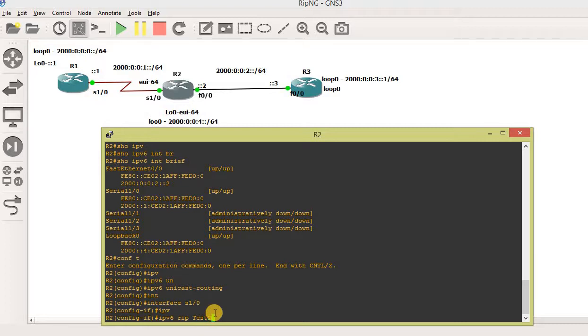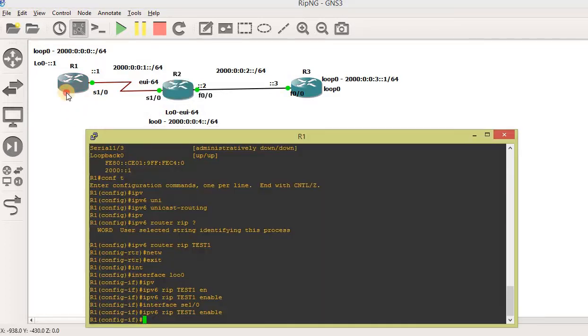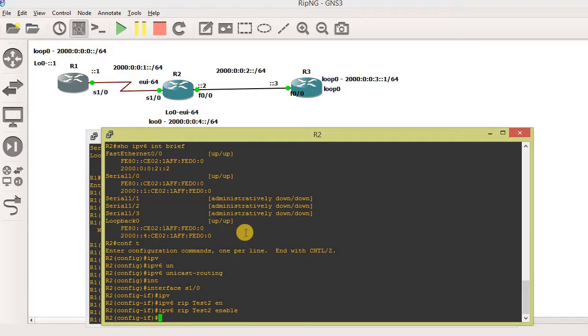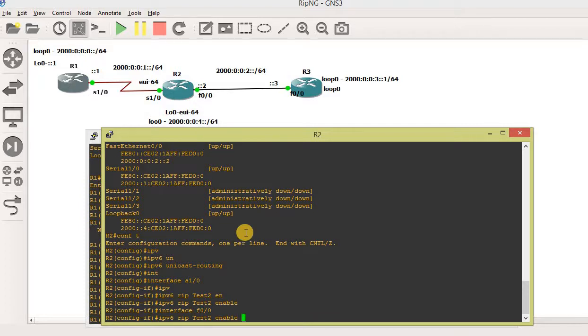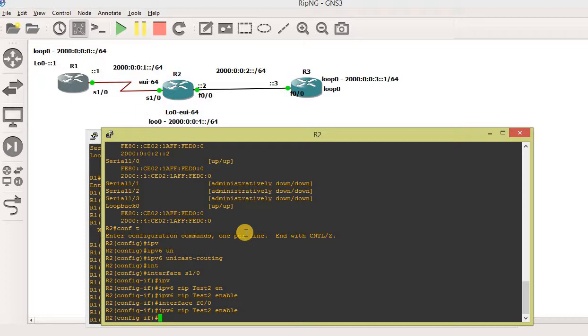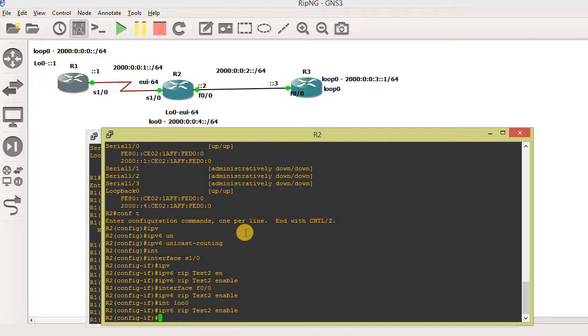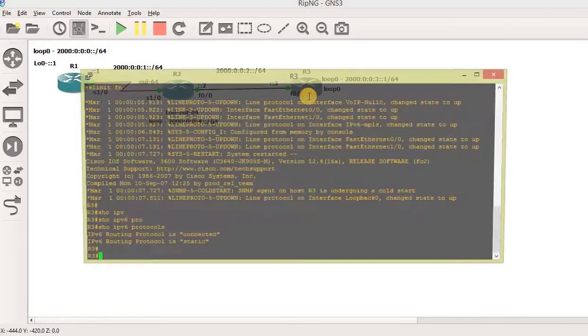So interface serial 1/0, and then ipv6 rip, and I will give a different name here. The name was not significant to router 1, so I'm not going to use test 1. Instead, for router 2 I'm going to use test 2, and enable. Similarly, let's put it on fast Ethernet 0/0 as well, and enable by using the up arrow, and interface loopback 0 and enable. So now my router 2 configuration is completed with RIPng.